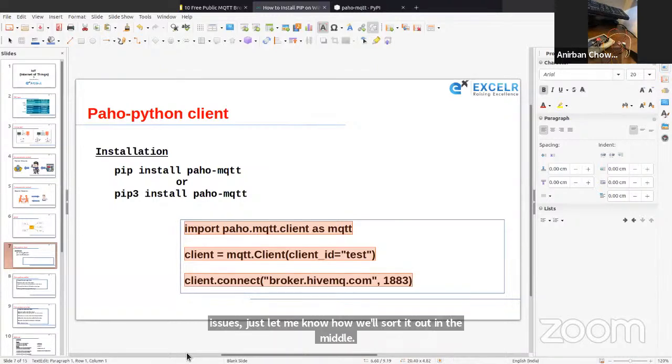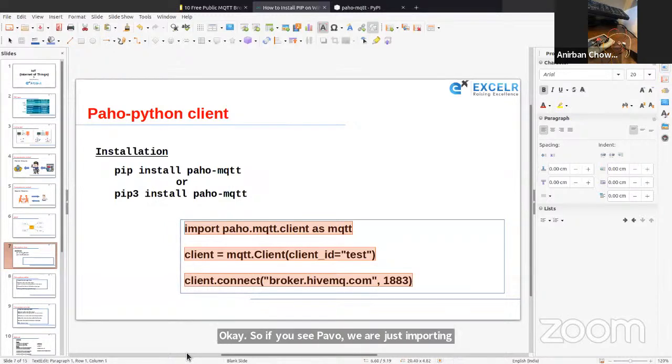Okay. So if you see Paho, we are just importing paho-mqtt client as MQTT. And then what we are doing, we are creating... No module named paho error. Bindya, you have not installed paho properly. Your paho is not working. You have not installed it. Follow the link properly, and you should be able to download.